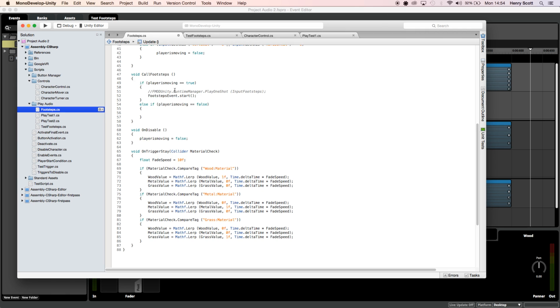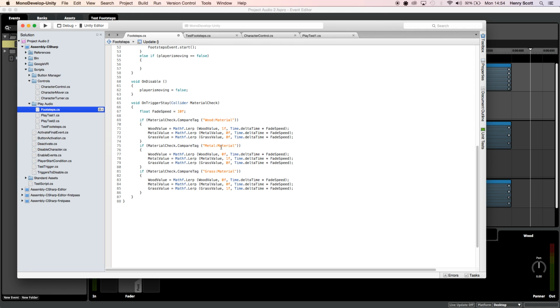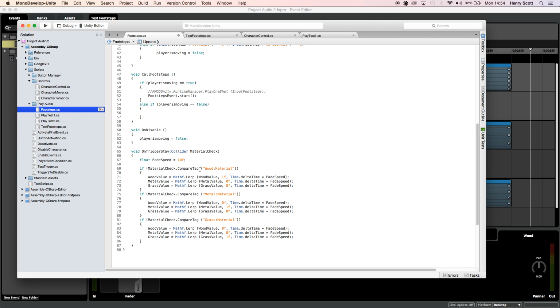So the next thing we need to know is the new function we've added, which is the OnTriggerStay function. Now the OnTriggerStay function is basically triggered for every frame we are in one of our trigger boxes. I've added this parameter here and called it material check, which is basically going to check which trigger box we are in. And the way it does this is with tags.